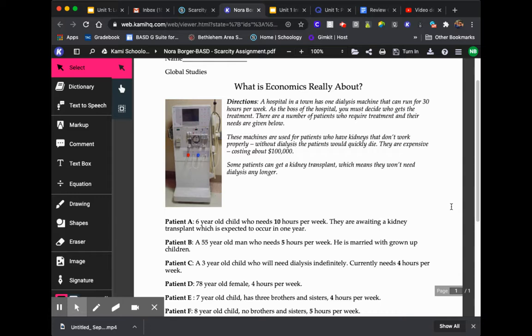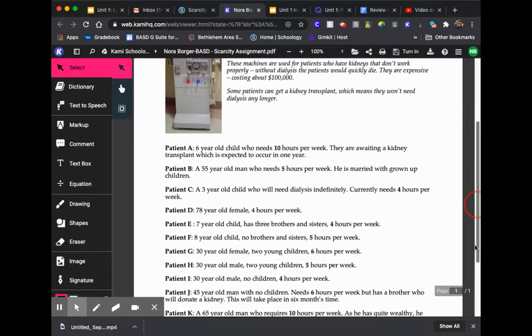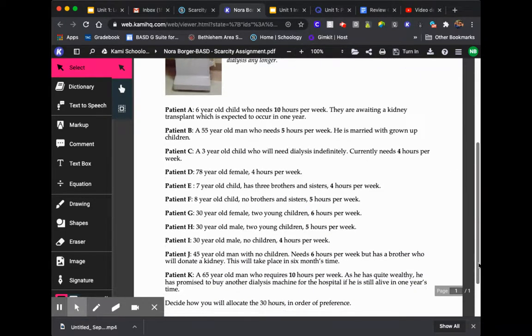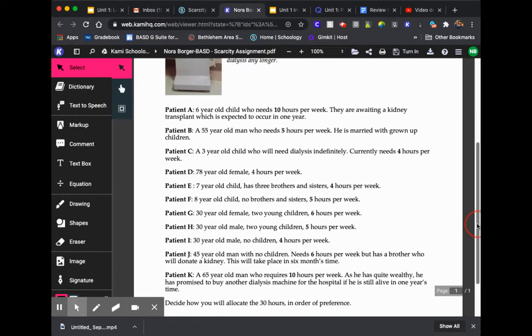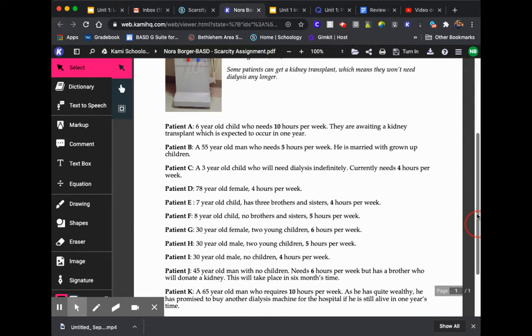Now, you only have one machine, and it can only run for 30 hours per week. So you have to pick patients, and you can't go over 30 hours. You can write on this sheet however you want and pick these patients, and you're going to need to understand why you picked them, and you're going to need to know who you picked.